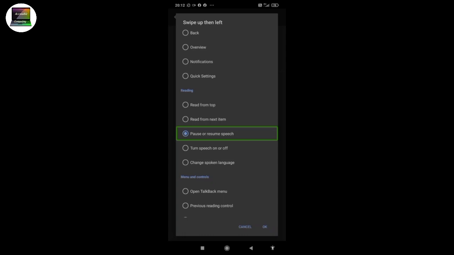Resume speech. Turn speech on or off. Change spoken language. Menu and controls. Open TalkBack menu. So of all these things, you have to set pause, resume speech.